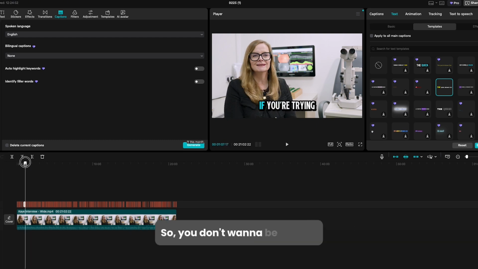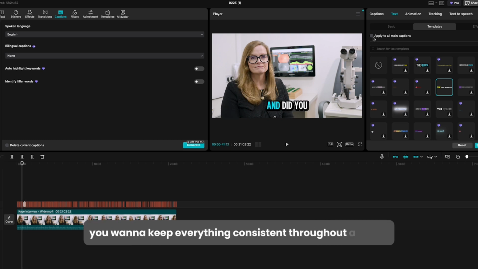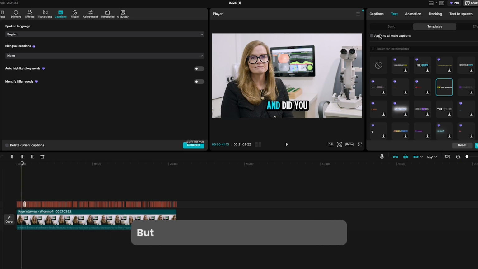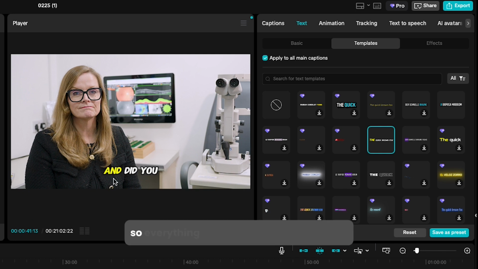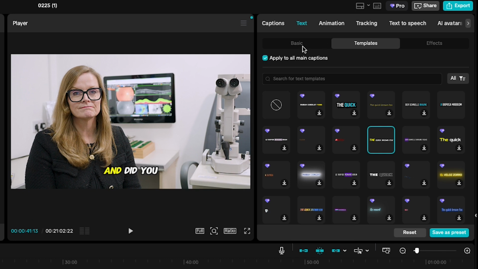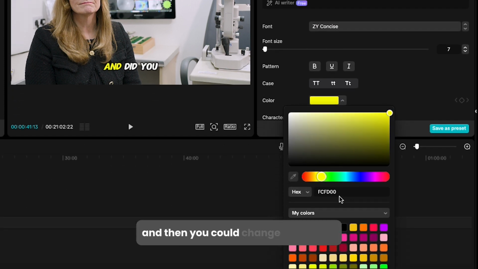So you don't want to be sort of swapping back and forth in terms of styles. You want to keep everything consistent throughout a video. But you may want to highlight keywords and change things up. So maybe what instead you would do is click apply to all main captions. So everything changes back to that yellow. You could go up to basic, and then you could change this color if you didn't like the yellow. Keeps that kind of style. So it's a nice starting point.